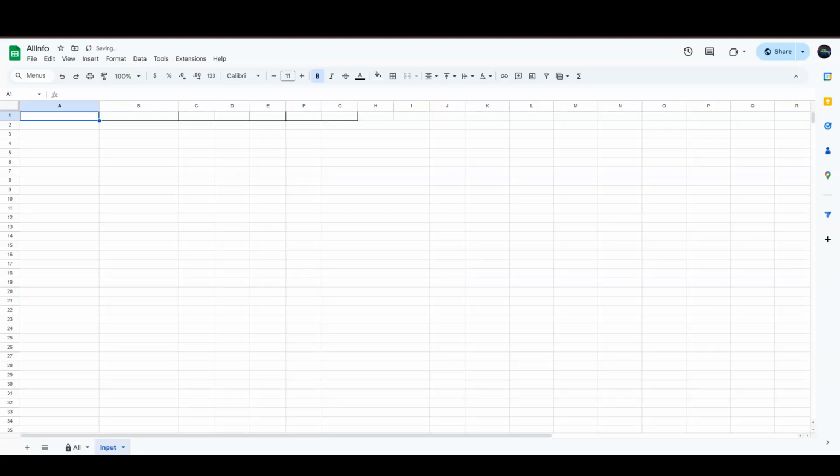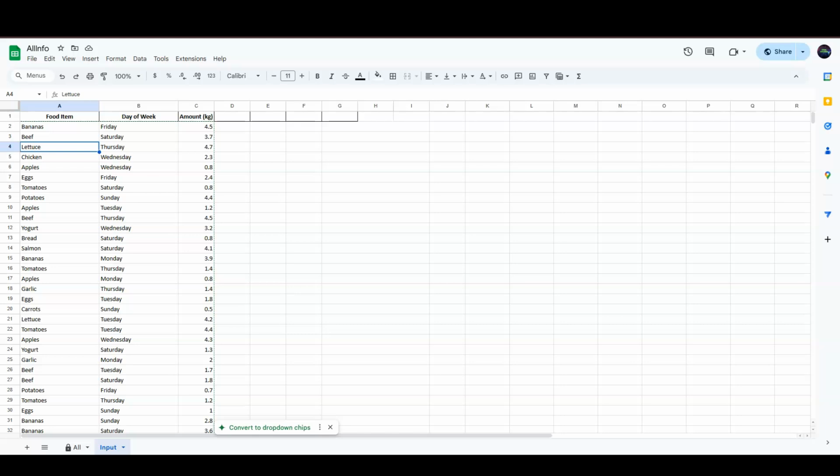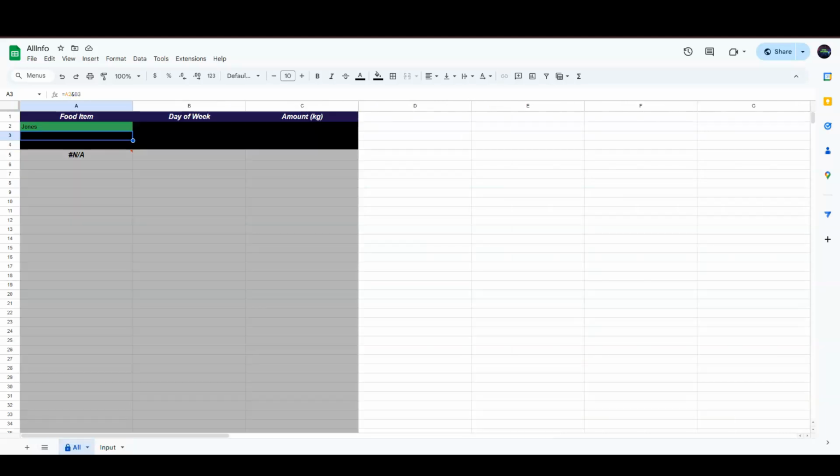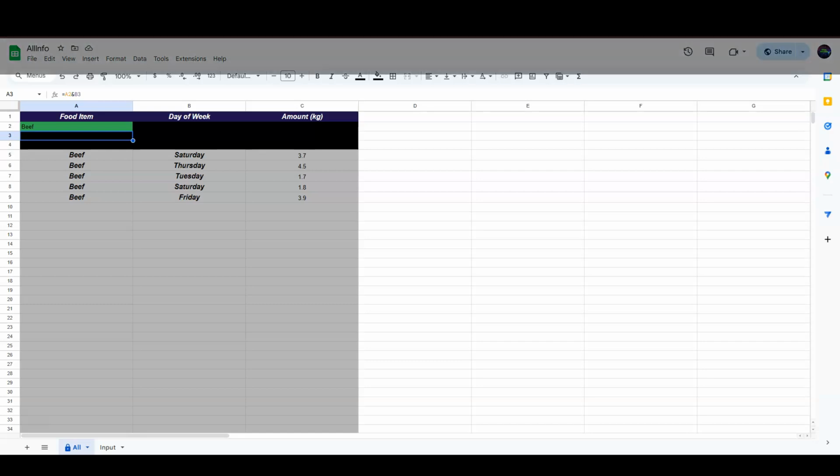Let's just say you had a grocery shopping list. So I asked ChatGPT to generate a shopping list with 100 rows and 3 columns of food name, day of the week, and amount. I pasted it in here. So if I now check for beef, it'll pull up all of the beefs, the day of the week, and the amount. So the thing here is you can basically use this for anything.